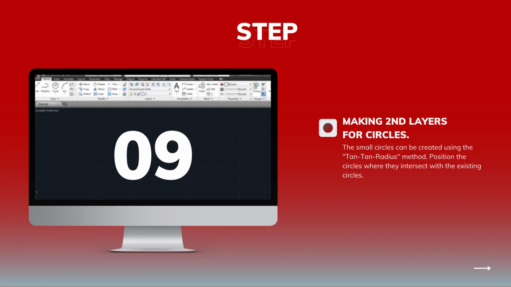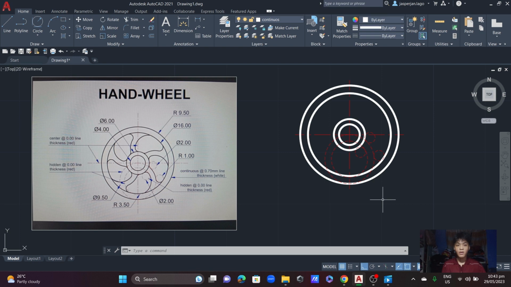Step 9. Making second layers for small circles. The hidden layered circles are the guide for our figure. To make a second layer, repeat steps 7 and 8, but with the continuous layer.